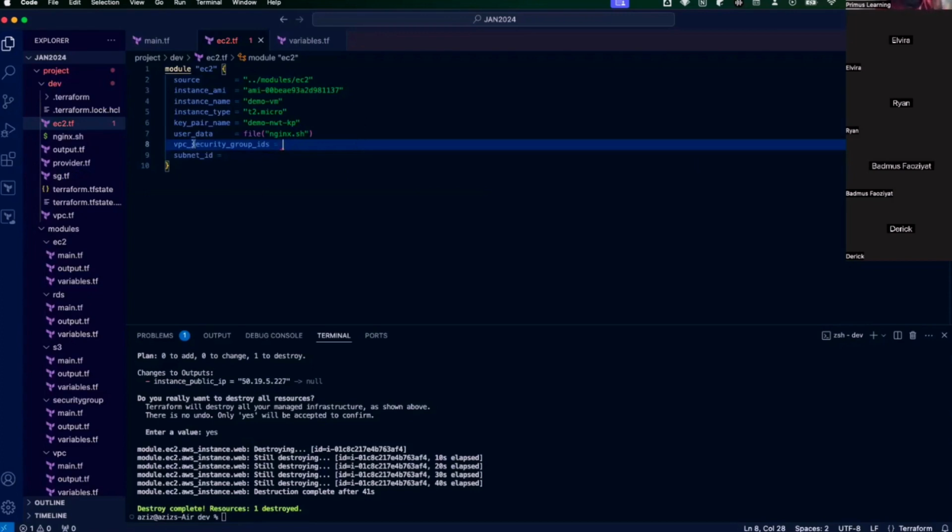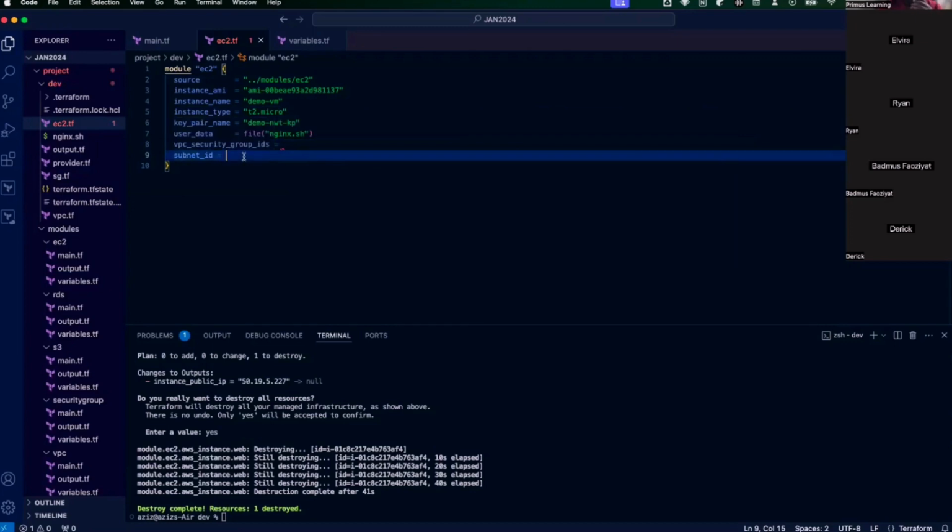Who can tell me where we are getting the security groups from, and where we are getting the subnet ID from? Sorry? From the security group module. From the security group module. VPC security group IDs is coming from the security group modules.